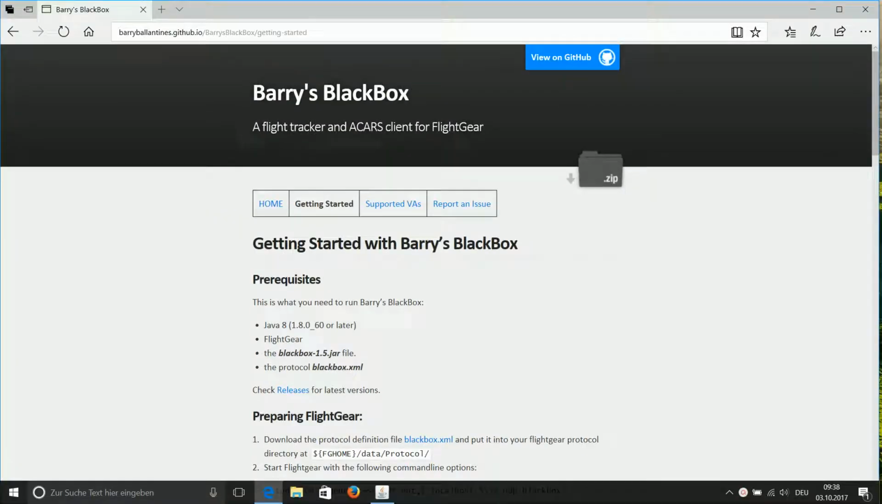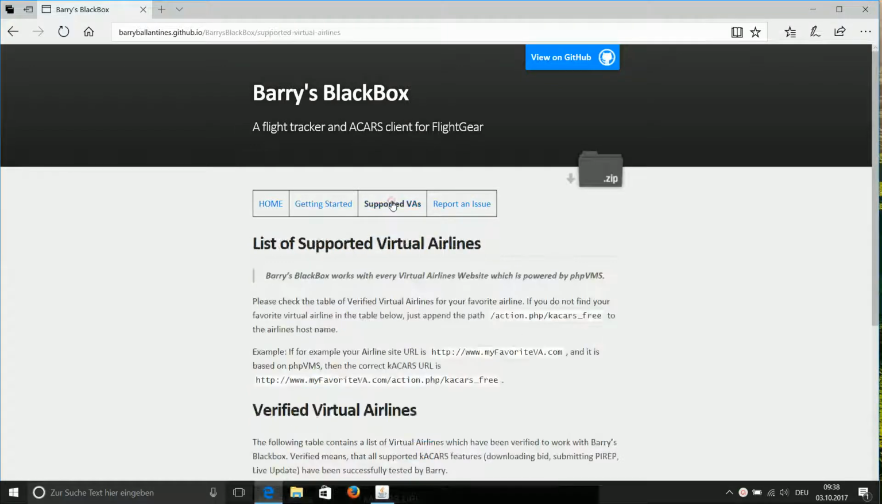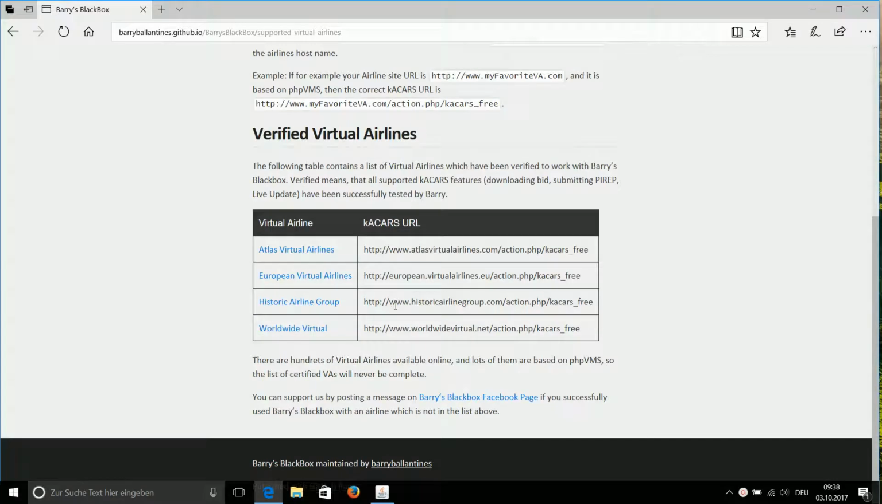If you like to fly for a virtual airline, you also need to configure the KACARS settings. Barry's Blackbox works with every virtual airline that supports the KACARS protocol. You can find a short list of tested airlines on our homepage.